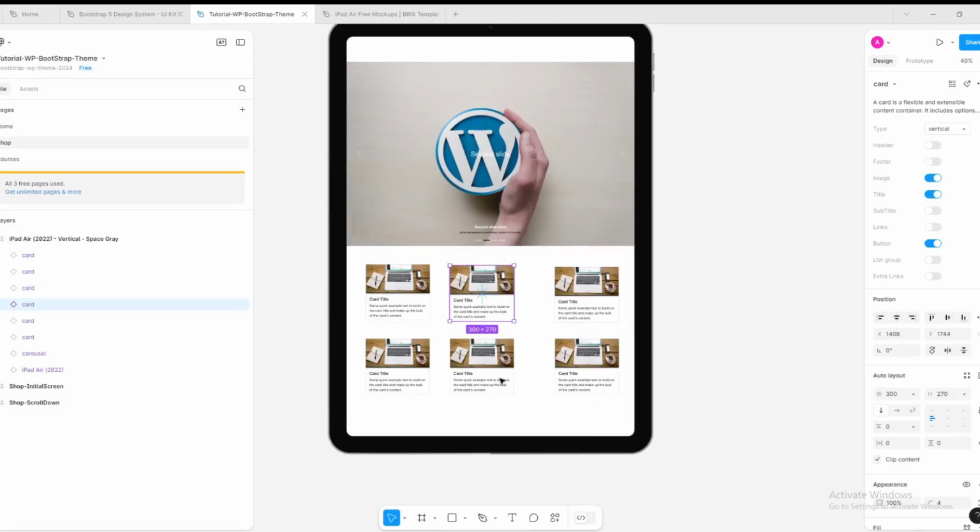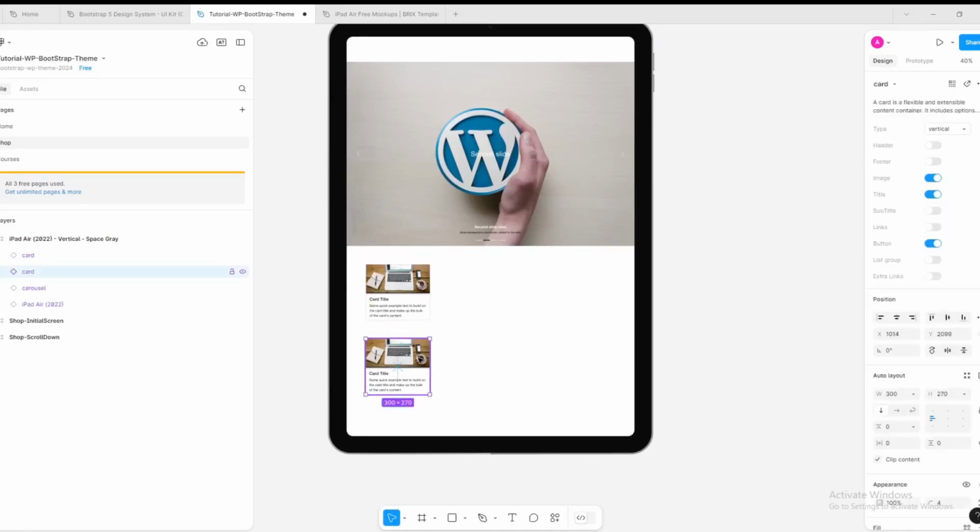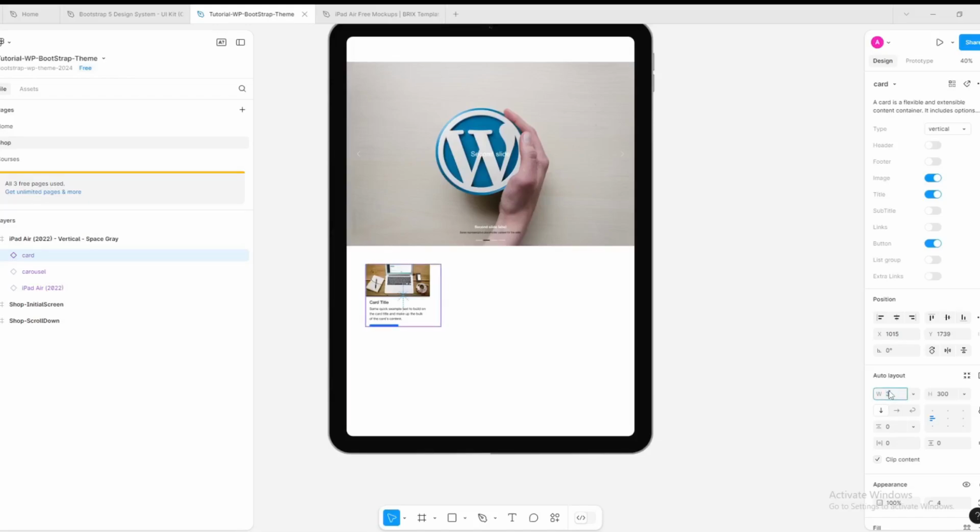Okay, so that does not look right. We can just make the cards a little bit bigger, to be honest. Okay, so over here, let's make these 350. Let's make this 300, for example. And this one 300. Okay.